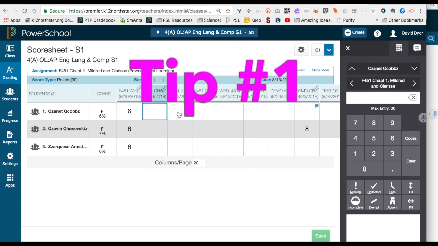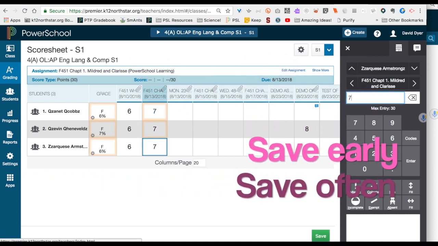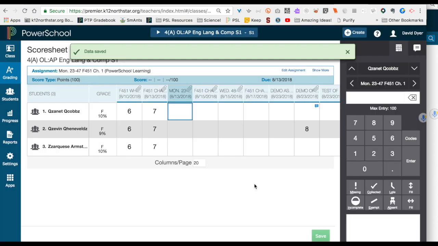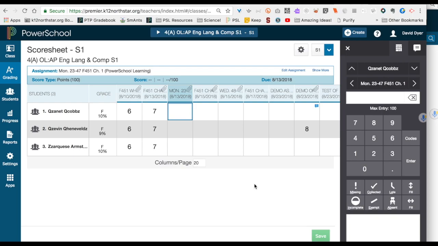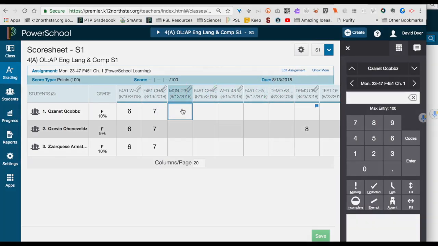Tip number 1, save early and save often. I'm entering grades here, and I need to save so that I'm not wasting my time when some power outage comes. Number 2, let's look at the smart filling of comments.